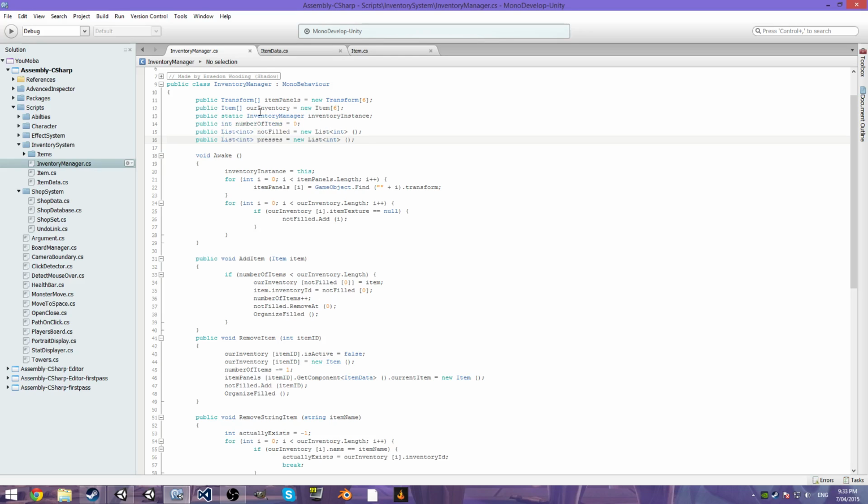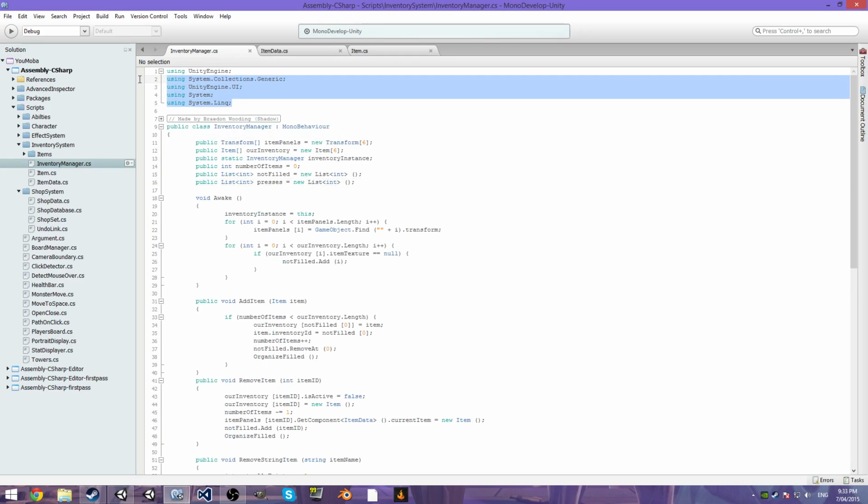So let's start off with inventory manager. There's a few things you need. You need basically these, or all these. You need to get System.Collections.Generic. These allow you to use lists and dictionaries.